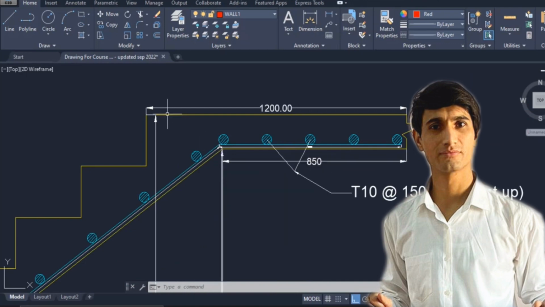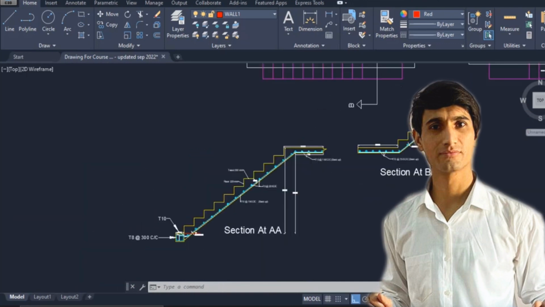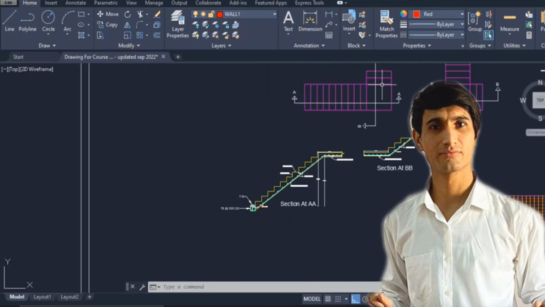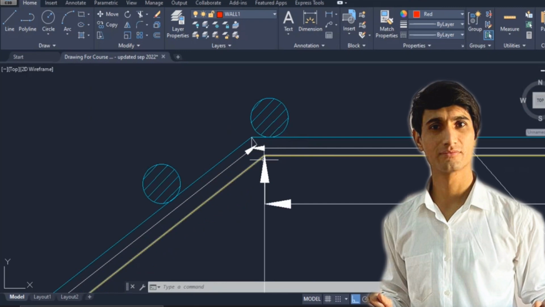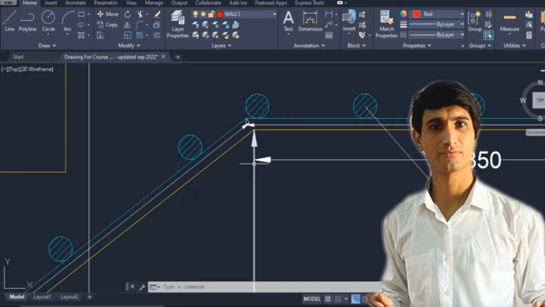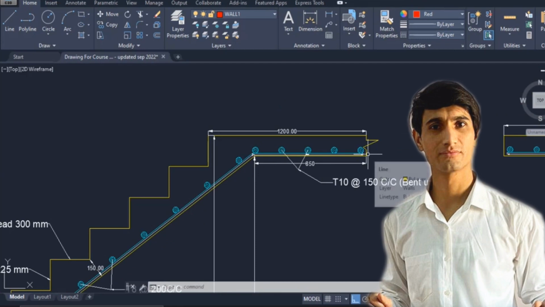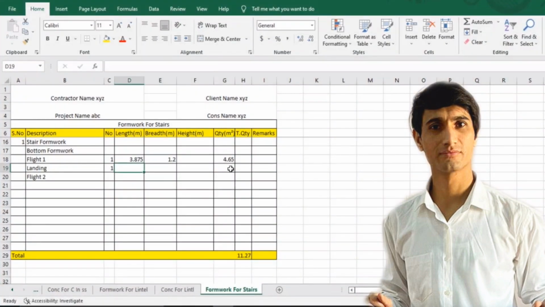For the landing, the total landing width is 1200 millimeter, if you can see here in the horizontal plan, but here in the vertical plan we have already done the formwork up till this position. Now it is time to take the formwork right from this position up till here only. 850 millimeter multiplied by the breadth of our stair. So 850 millimeter means 0.850, and next the breadth of our stair is 1.2 meter. Hit enter. Next I'll move it toward this direction. It is okay. Now let's move to flight number 2.